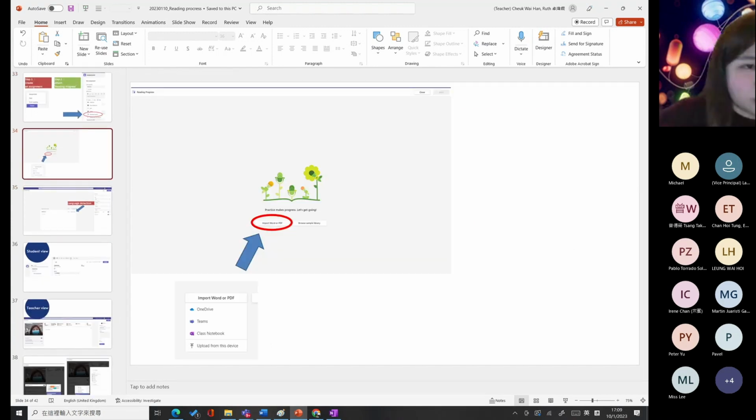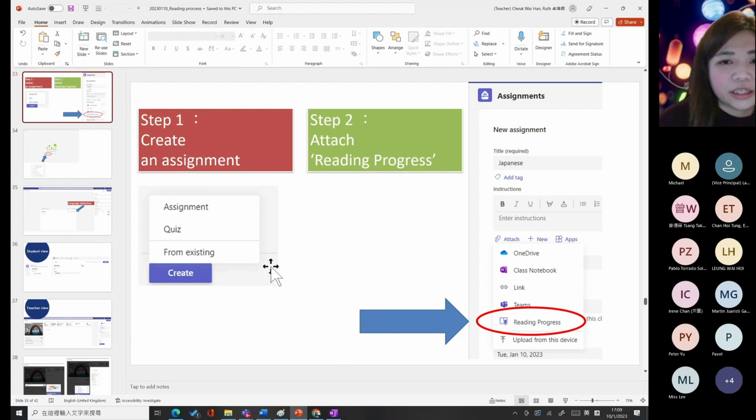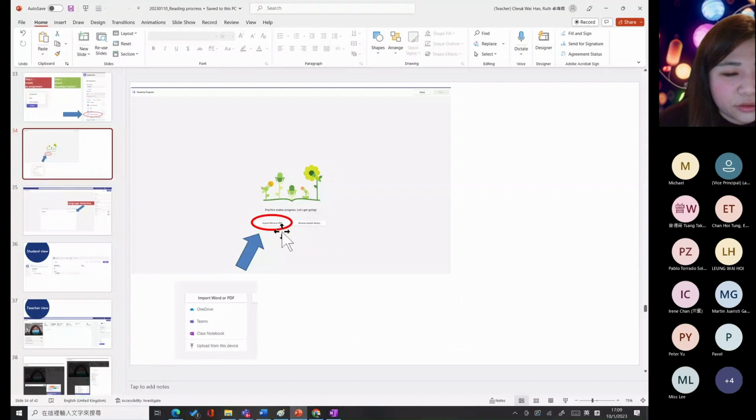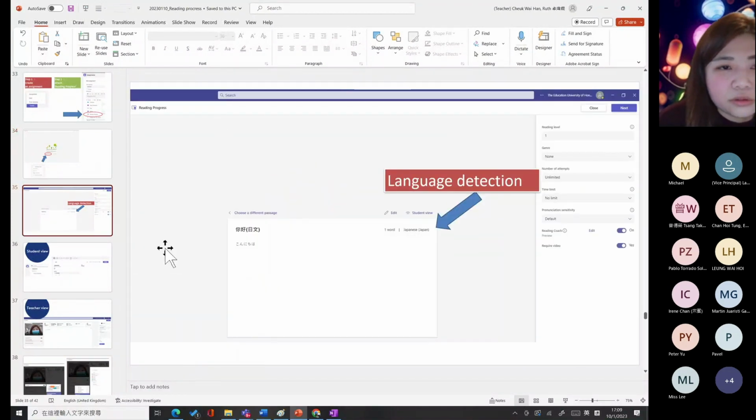Just like this one. Step 1, you create an assignment. Step 2, when you open the assignment page, you attach a reading process and then import the words that you prepared. And you will see the document opened here. In the right-hand corner, we show the language detection, which tells you what language it is. You do not need to choose it, but you may have a look at whether the detected language is correct.